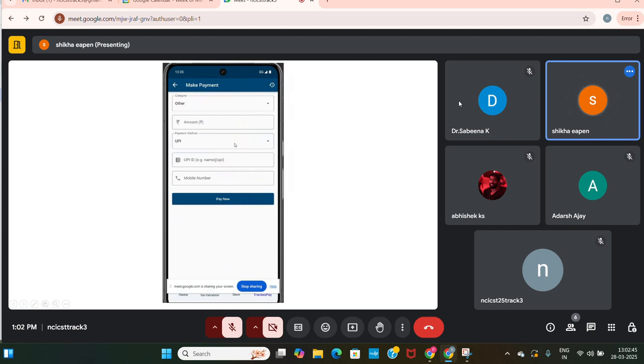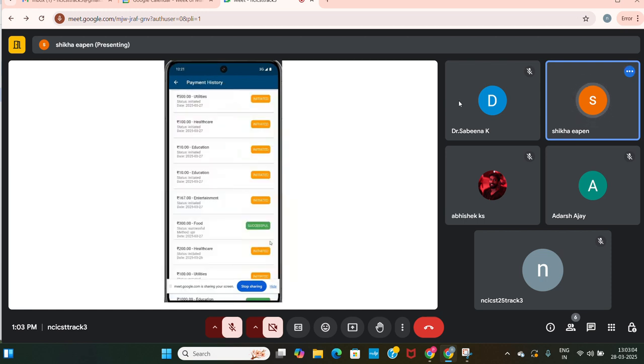This is our TrackEx Pay, which is a payment gateway that we've integrated. Here also you can select your category, the amount you want to pay, the payment method, and once you click on Pay Now, the Razorpay API will be initiated, and you will be directed to choose your payment method, and then your payment will be successful. And if it is successful, you go to your payment history, and you can see that the payment was successful.